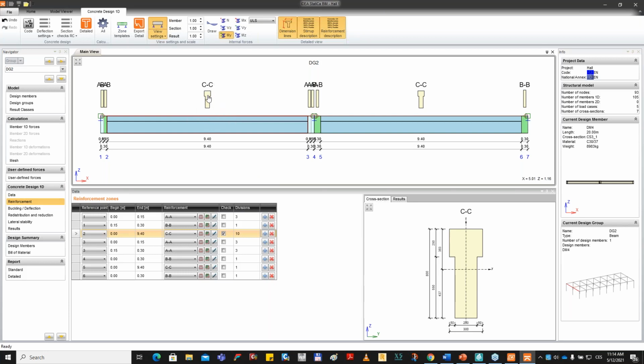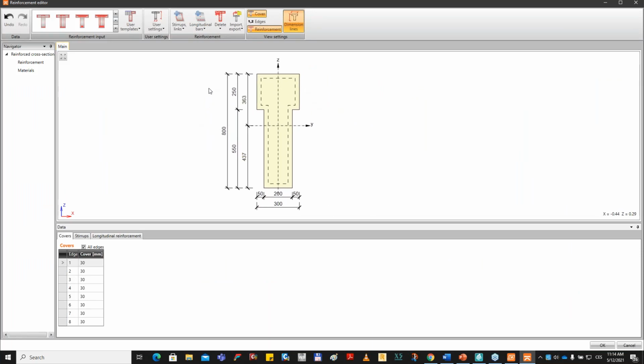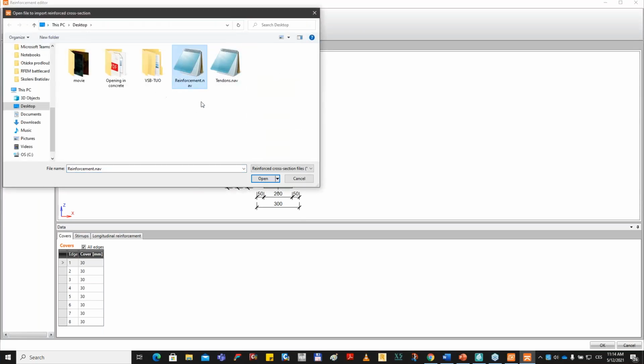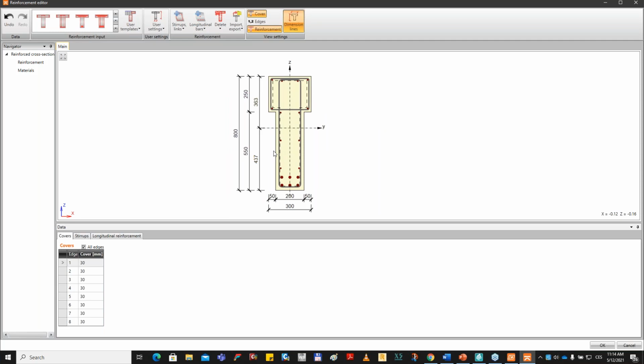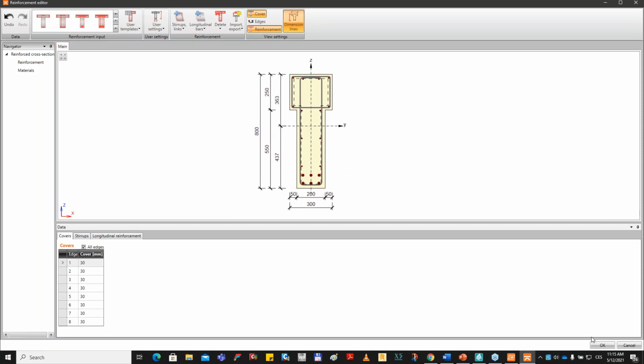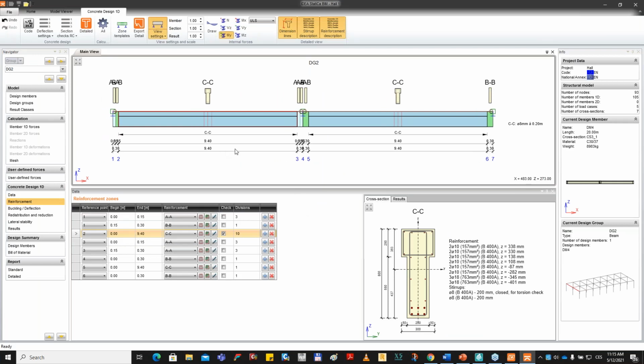Now I will click on the CC section and put the reinforcement. If you are using some cross section from our library, some parametric templates can be used. If not, you have to do it on your own, but I have predefined some template. So via import the reinforcement, I will use reinforcement.nav. It's some text file with the predefined coordinates and the geometry of the reinforced bars. So I have reinforced the section, and I can continue to the code check.